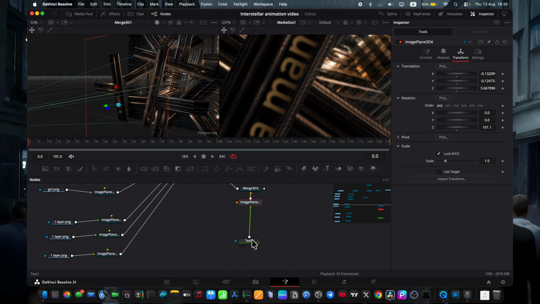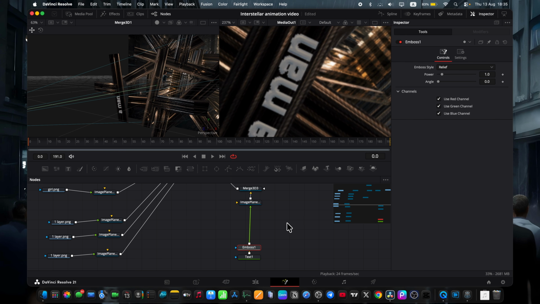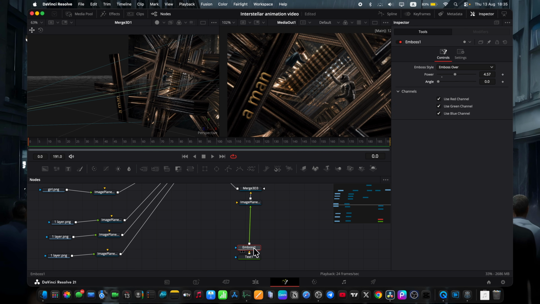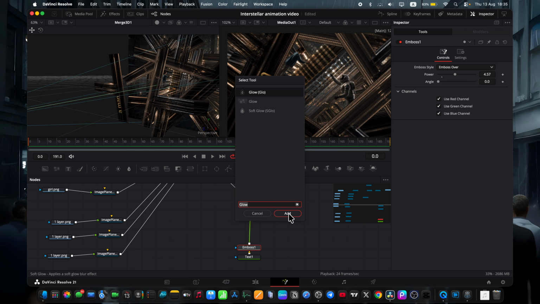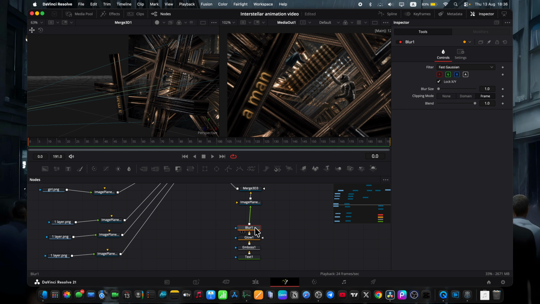So next click the text, hit Shift plus space and search for emboss. Set the emboss style to emboss over instead of relief, and using power we can dial in the strength of the emboss and tweak the angle a bit if you want. Same trick works for adding a glow effect, I think it'll work nicely here too. And same idea applies to blur, but the blur should actually start on the 3 background layers, not the text itself.